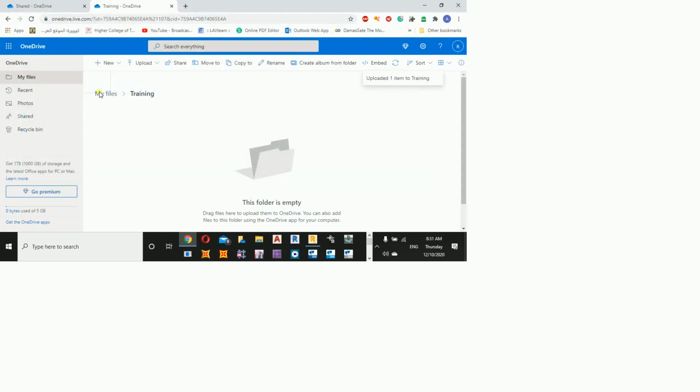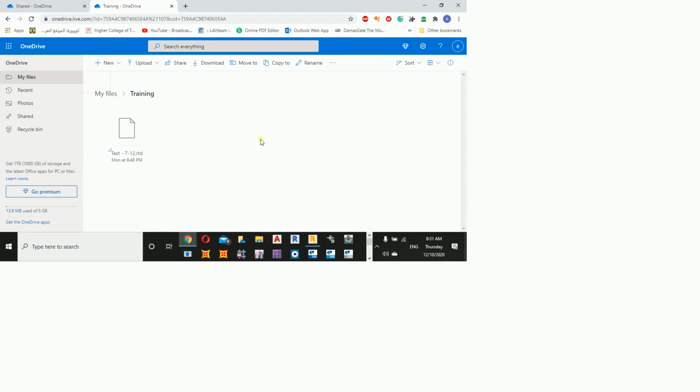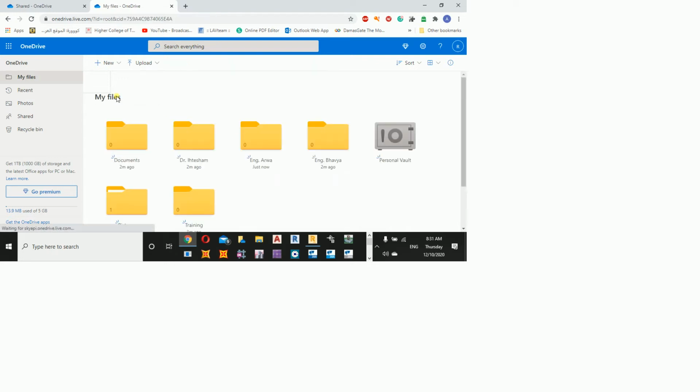So you can now download the file from training. Can you check in training? Can you open it on your computer? Can you open your OneDrive from your computer? Open using your account.